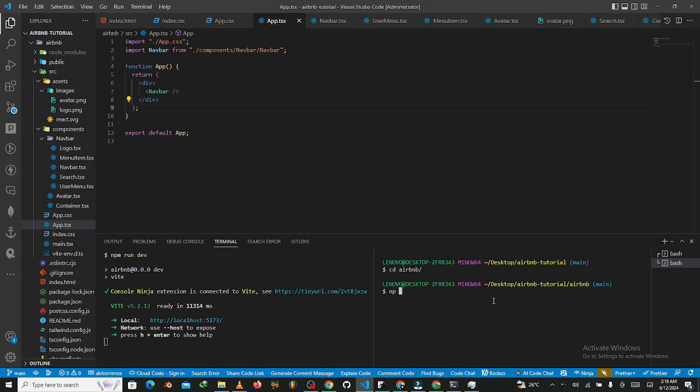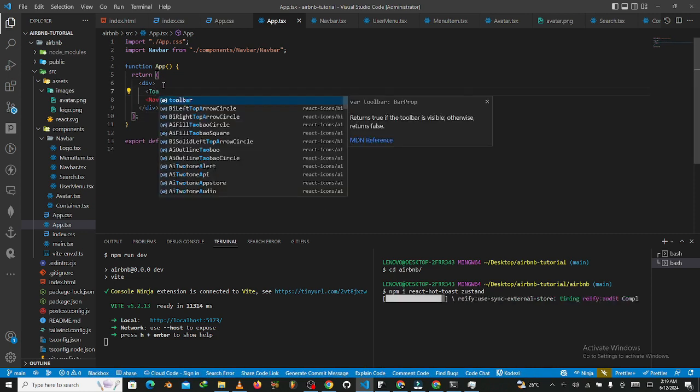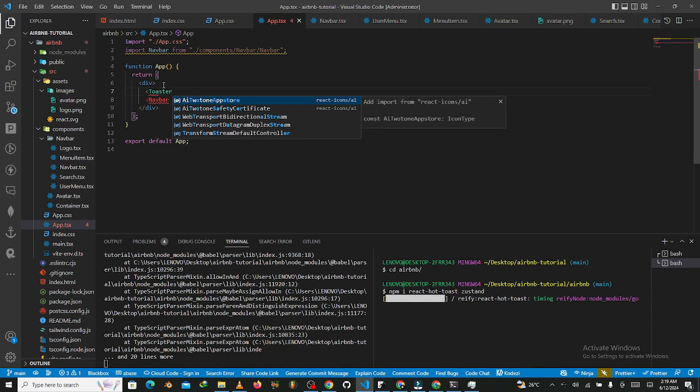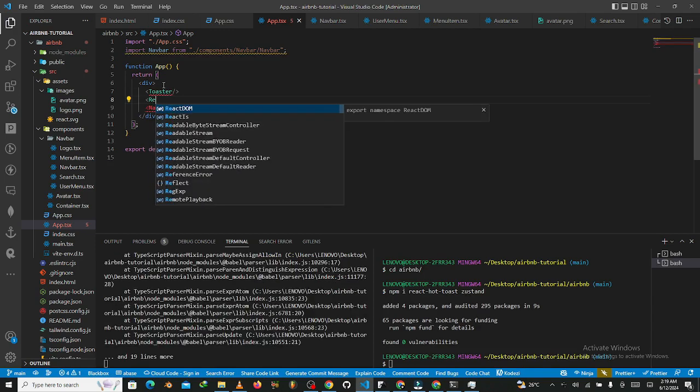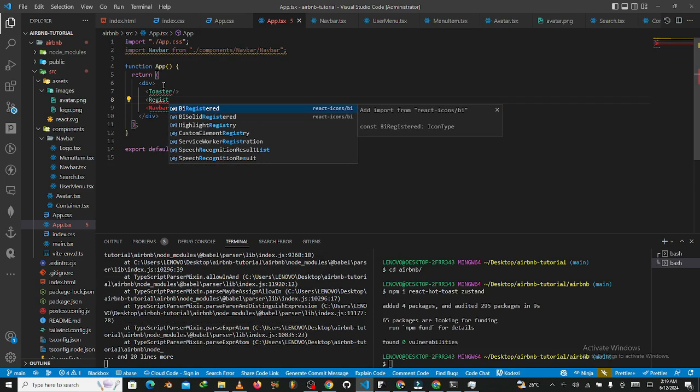Okay, it hasn't. So I'll say npm i react-hot-toast and zustand. Okay, so we install both of these packages, and then over here, this is where we are going to use our toaster, and we are going to use it right on top of our component. And then over here, this is where we are going to use our register modal, right? Our register modal in general.